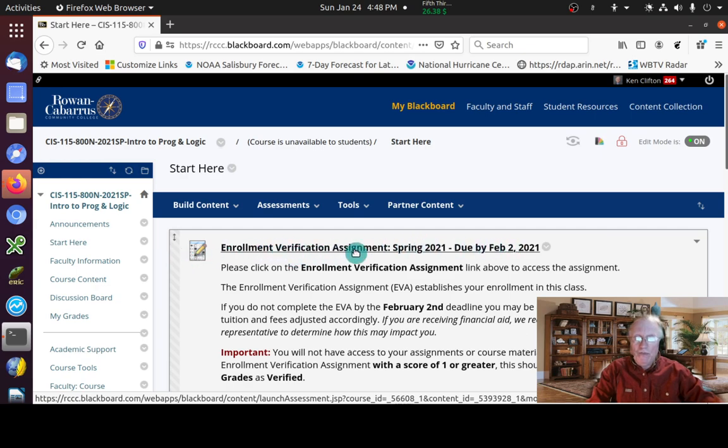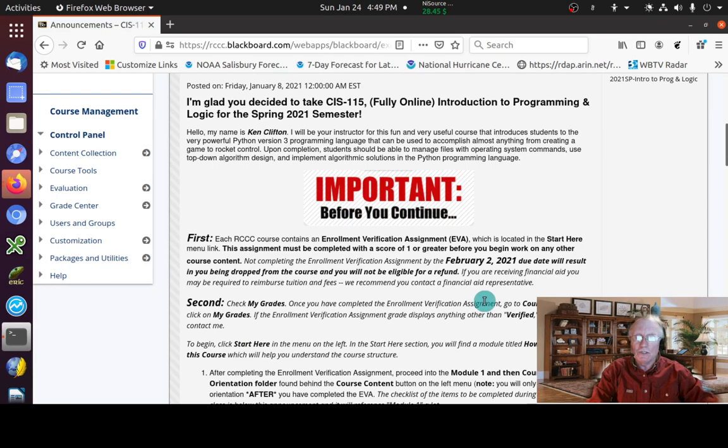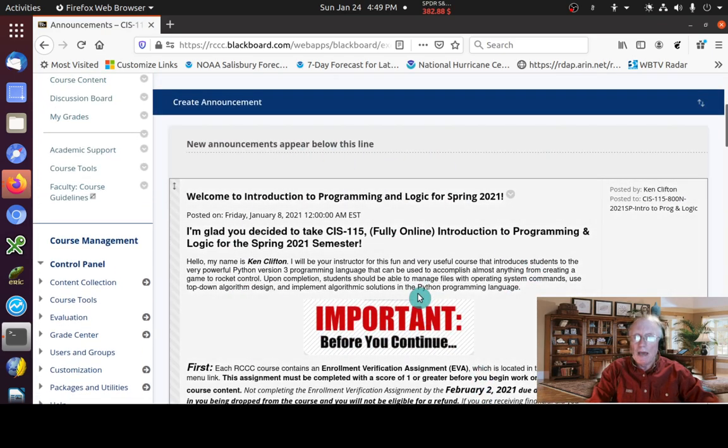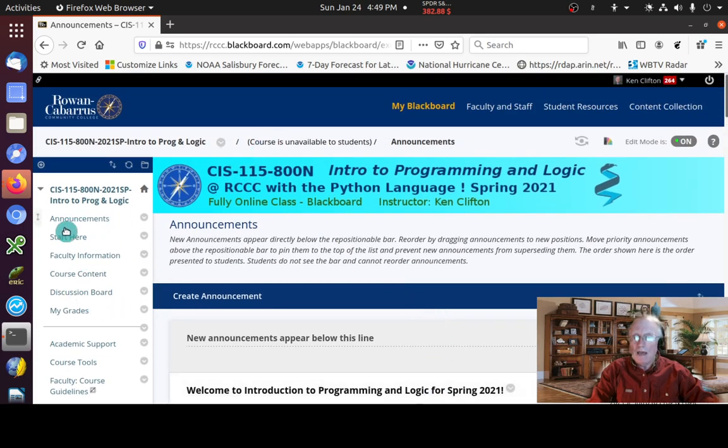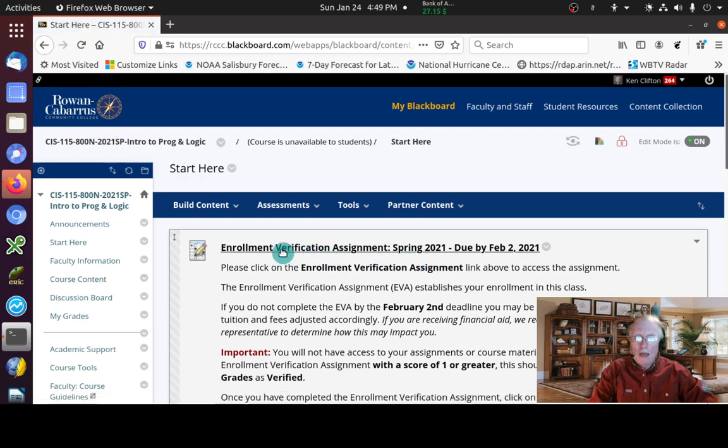So this is not something to stress over. It's not graded. You just have to get a score of 1 or above to be entered into the class. But if you don't do this by February 2nd, you will be removed from the class and you may not get a refund. So again, you're going to land in the class on the announcements page right here. The easiest way to get to the EVA is to click on Start Here and then click on the link that says Enrollment Verification Assignment.